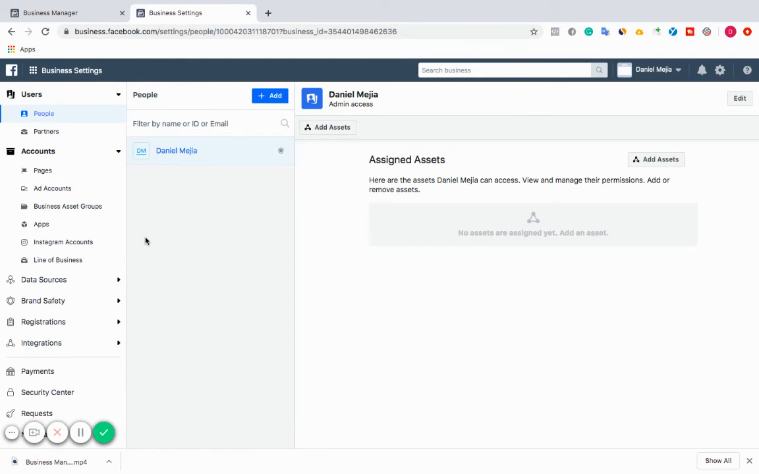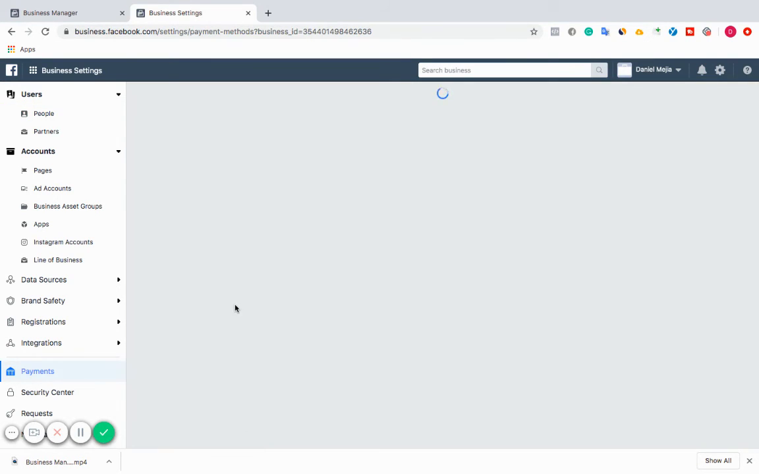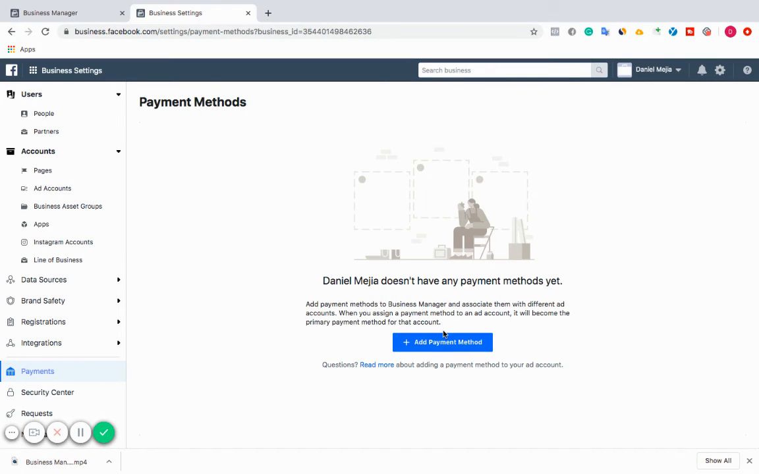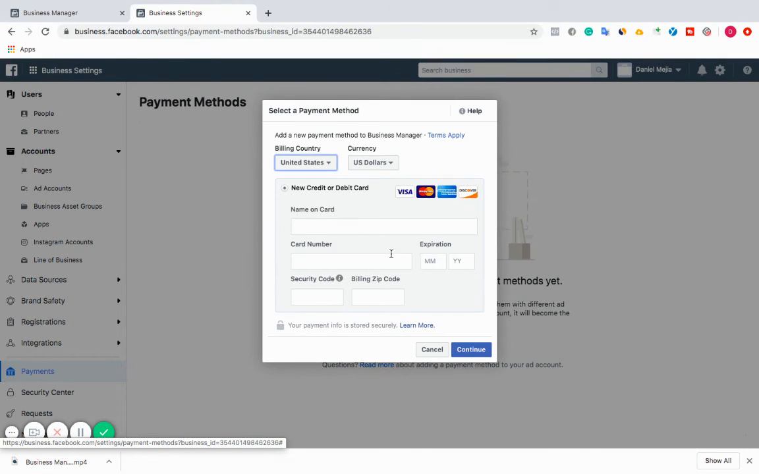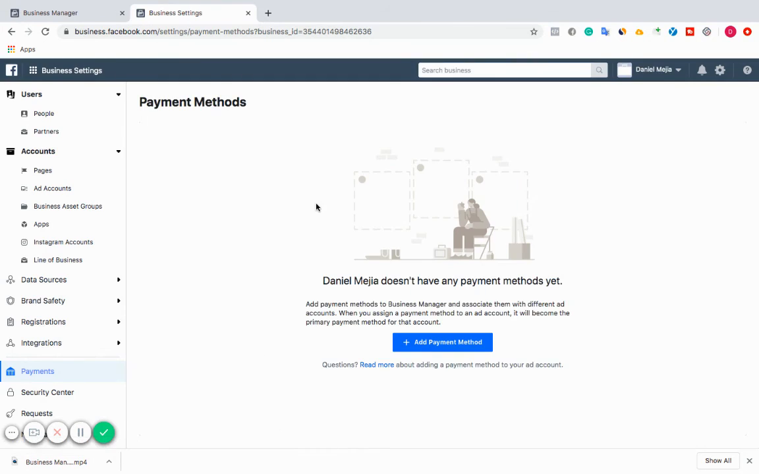So after that, the last thing you have to do is add billing info. So down here it says payment. Click on that and then click on add payment method. Then put in your card information. And that's it. Those are the 3 steps to setting up your Facebook Business Manager account.